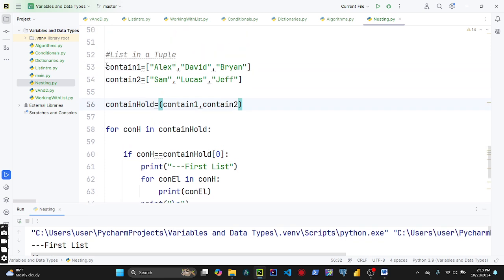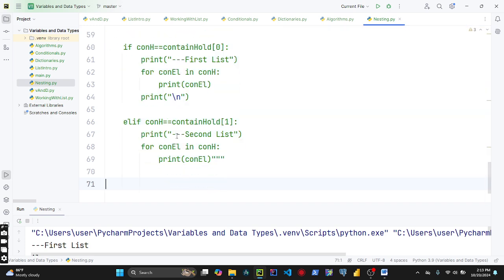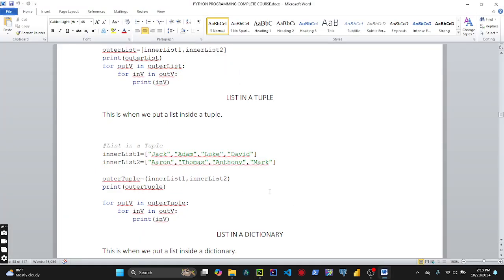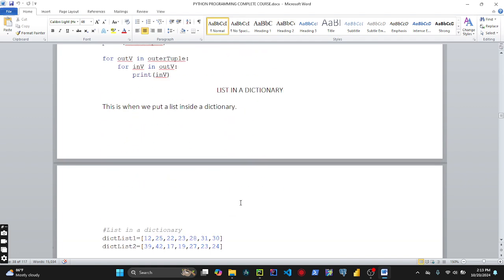All right, so you want to comment out your code when you are done. So we're just looking at nesting. That's all for this tutorial. So now the next one is list in a dictionary. So now this one is a bit complex, but not too complex.